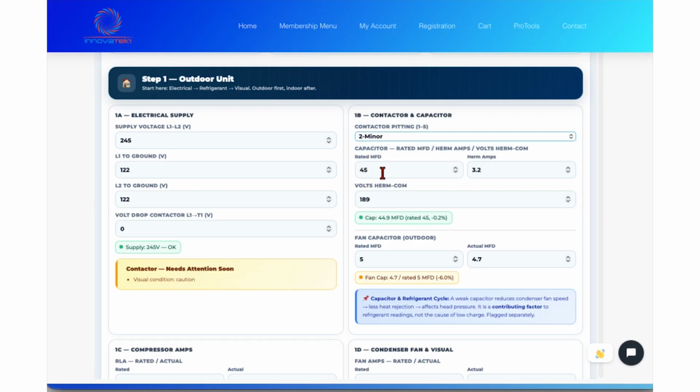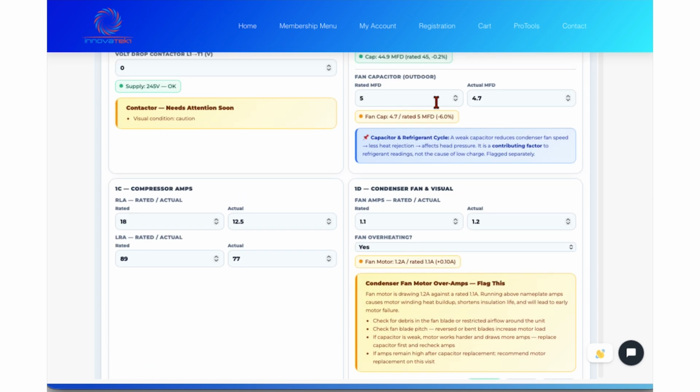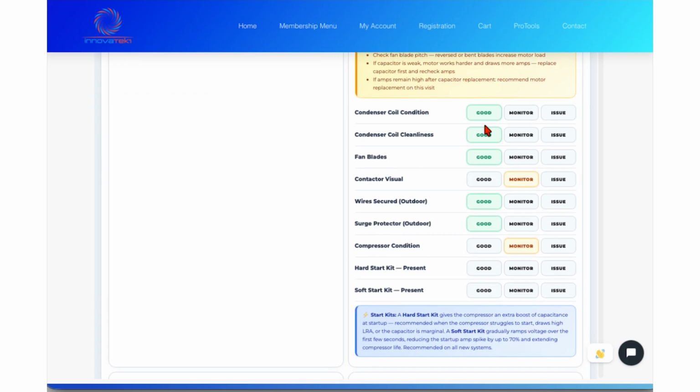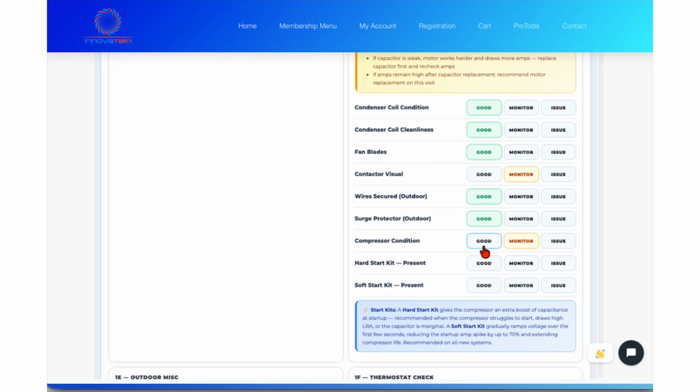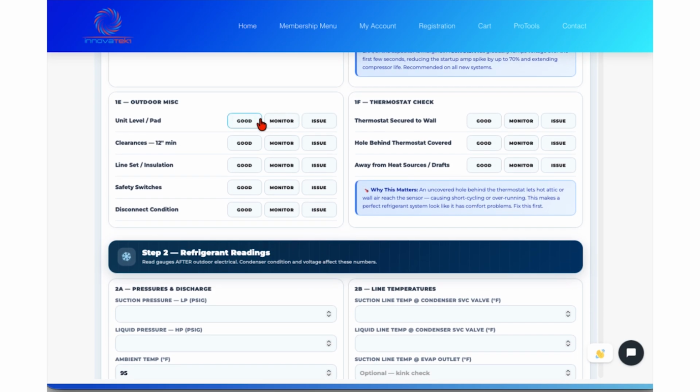My capacitor for the compressor is under a load, so I put 45, my amperage and the voltage, and it tells you what the capacitor is doing. The capacitor fan motor, this one's not under a load, so you just enter what you read with your meter. Voltage, the more information that you start giving it, it starts populating these little windows here with more information. You can check things to tell it it's good, it's monitored, it's an issue, and so on. You just start clicking things. And again, the more information you give it, the better it is.